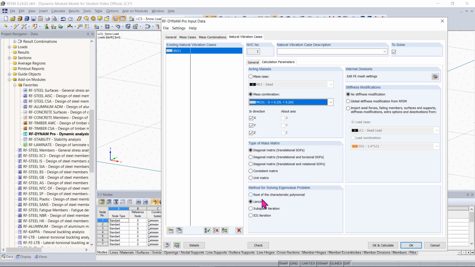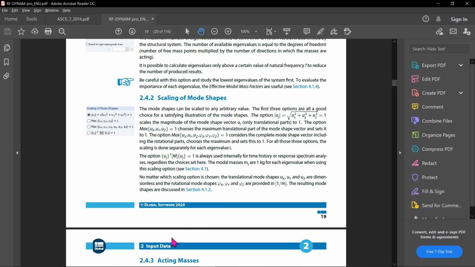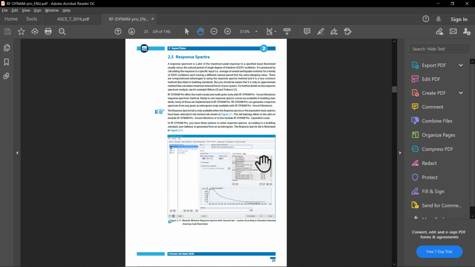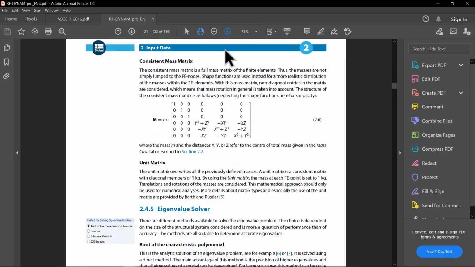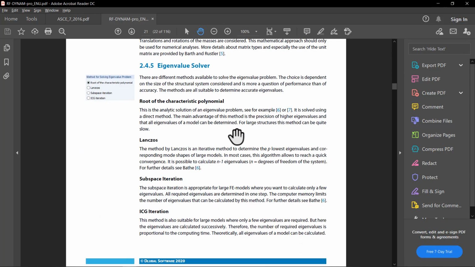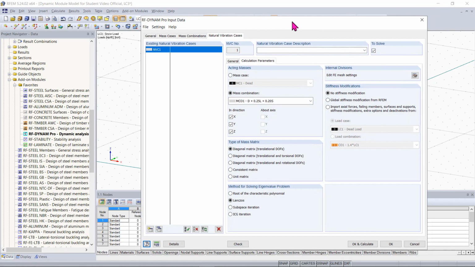And when it comes to deciding which set of mode shapes and solver to use, we can again take a look at the help manual for a better understanding of the theory behind these options. This will help you decide which options are best suited for your project. So we can take a quick look at these on page 21, and I can zoom in, and we can see the different types of eigenvalue solvers here and the theory behind each one. So back to RFEM, with regards to the stiffness modifications, we're going to leave this as no stiffness modification for now, but keep this in mind as I'm going to discuss this in more detail later on in the video and the series.